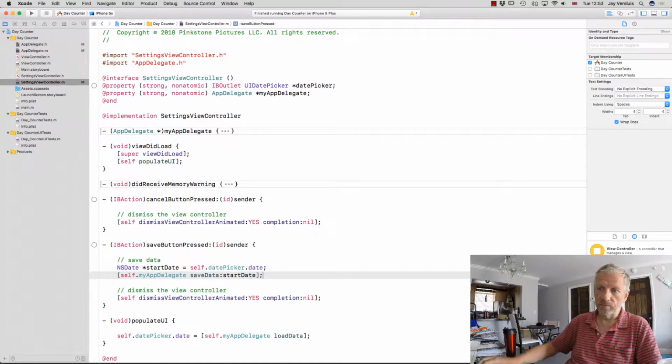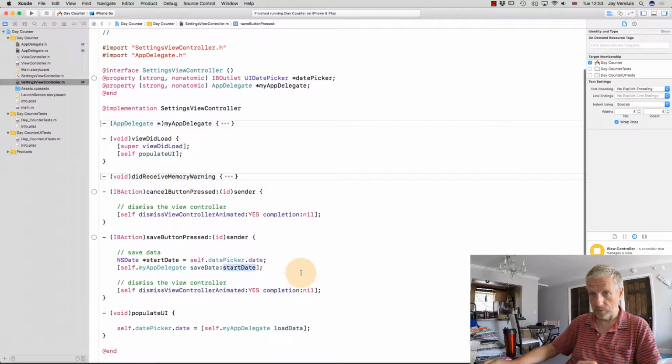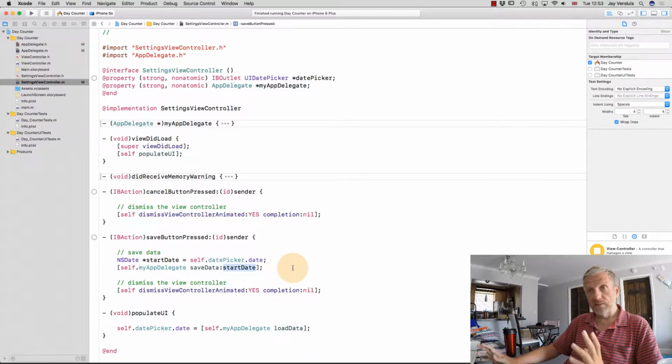You can of course put self date picker date right into here, and then that'll shorten the code a little bit. It's just one of those things, you know, it makes it a little bit more readable in my book. And that is everything that we need to do in here.